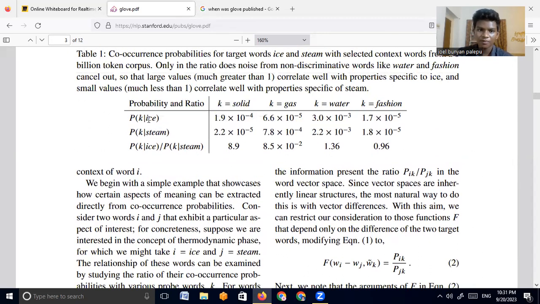For example, we have some very random words: ice, steam, solid, gas, water, fashion. So P of k given ice is nothing but the probability of the word k, where k is a variable that takes many words, one for each column. So P of k given ice is the probability of word k occurring given ice.